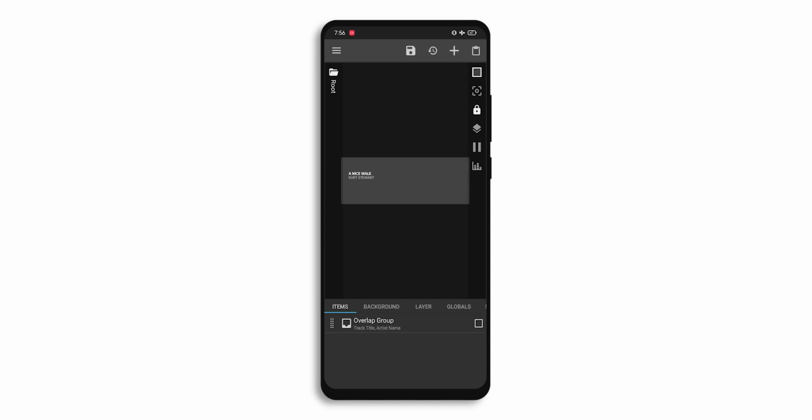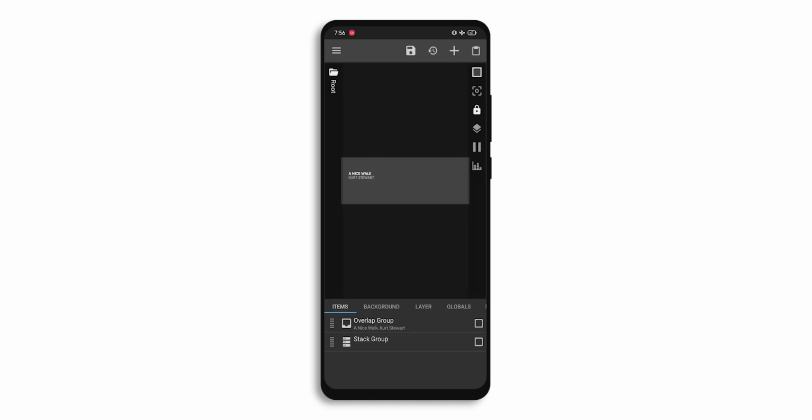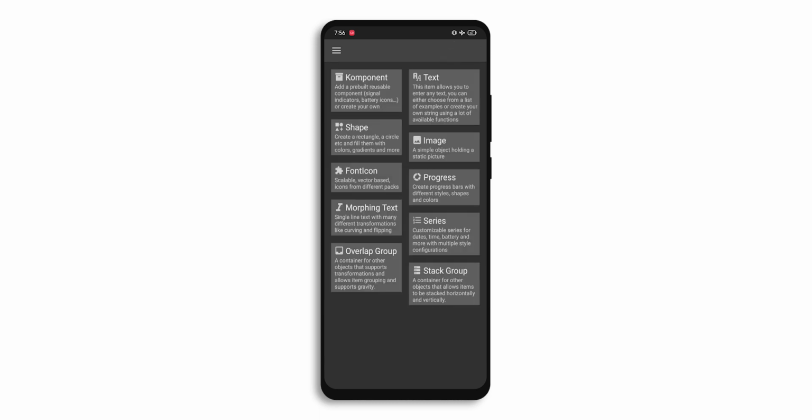Now on the home page you need to add icons. Okay, so for that you need to add one stack group. Okay, and in that stack group you need to add one overlap group.